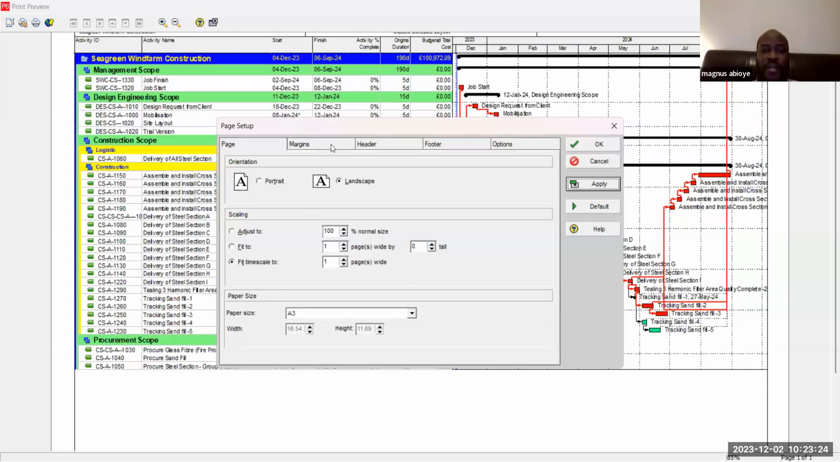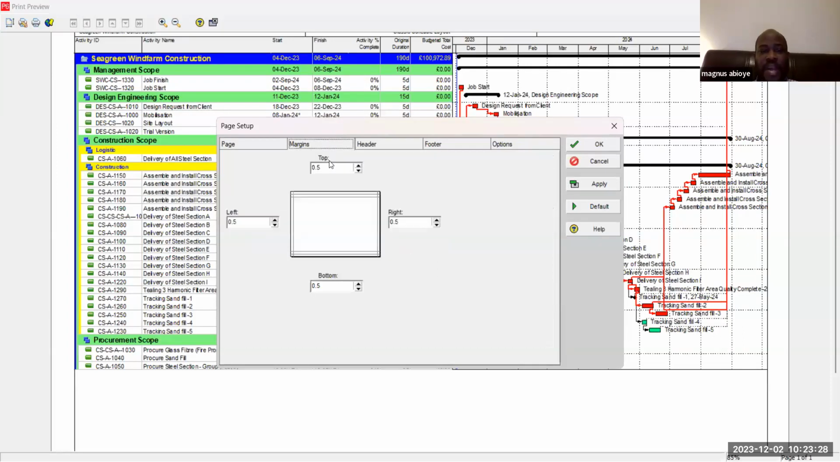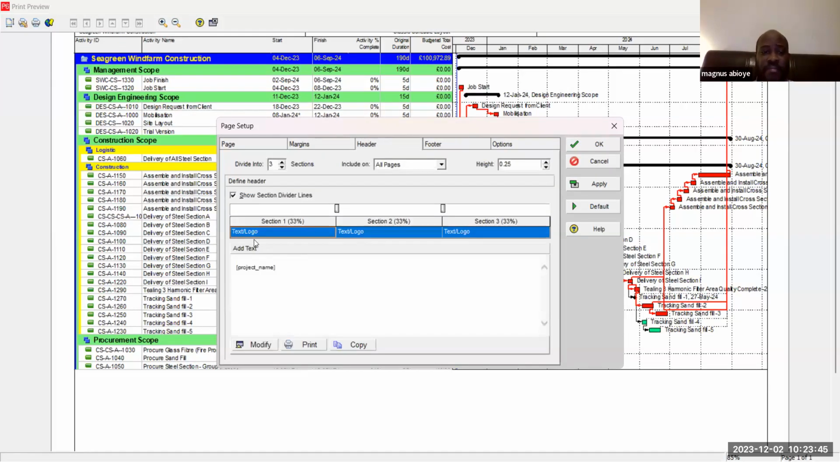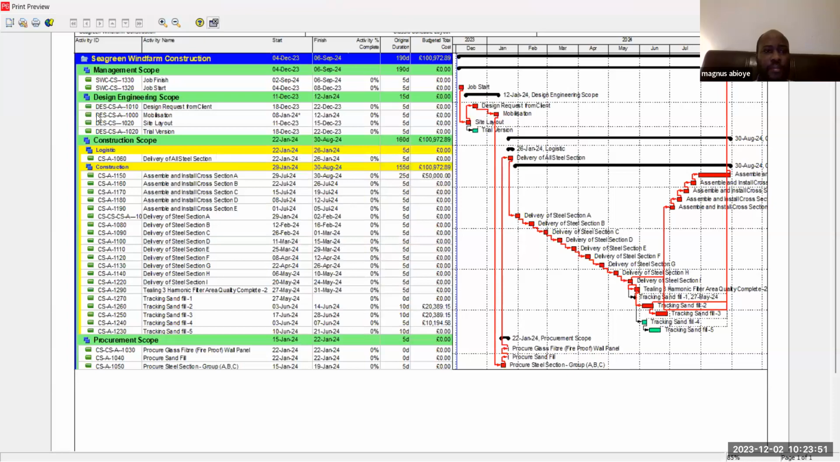Now, next week, I'm going to talk about the margin. Margin is something where you can say, okay, the gap between these two lines, the gap between these two lines, the gap between these two lines, and the gap here, should it be 0.5 or 1? 0.5 is a standard, hence the reason why you have 0.5. Header means what do you want? Let me go back again.